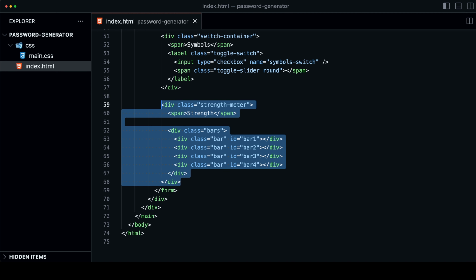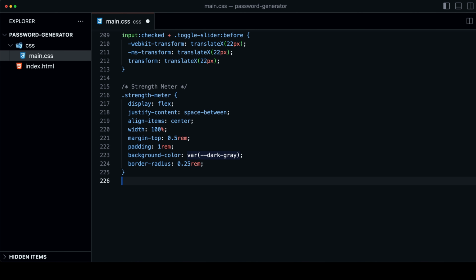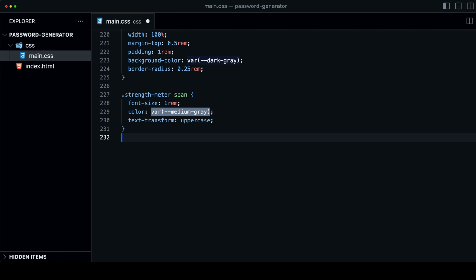Back in our HTML, we add the strength meter. This section displays the strength of the generated password using 4 bars. In our CSS file, the strength meter class sets the container for the strength meter with flexbox properties, aligning items and providing space between them. The span element will be uppercase, and has a font size and color.